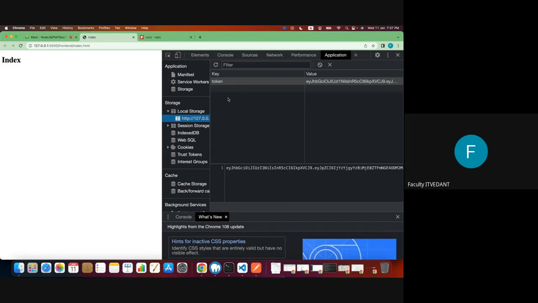Local storage will not go away unless you clear the cache. If you clear the cache, then this token will be removed. Or else you can manually clear it from here. You can just select this item and remove it, or clear all the local storage.